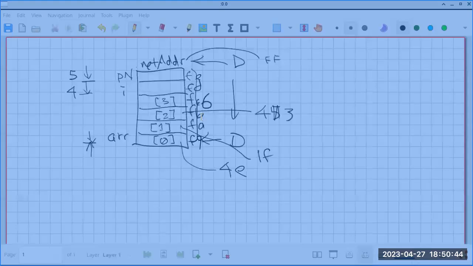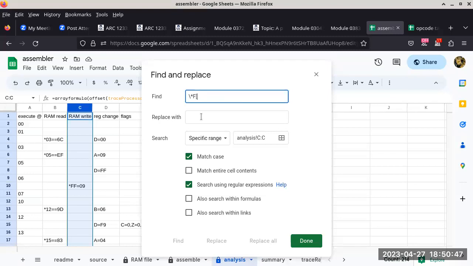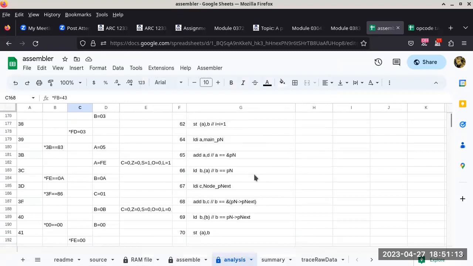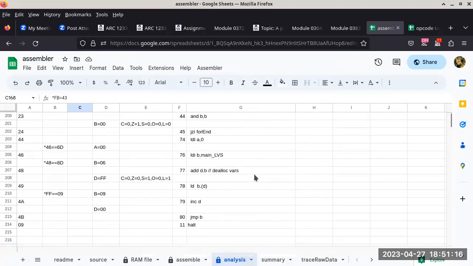So when we switch back to the browser, we can now specify exactly that 9AB, because that specifies what that one character can be. We have three choices here, and then press the equal to, and then we go find. Okay, so location F9 is a 4E, location FA is a 1F, and location FE is a 43. So they all worked as expected, and we scroll down and we do end up at the halt instruction, which is good.